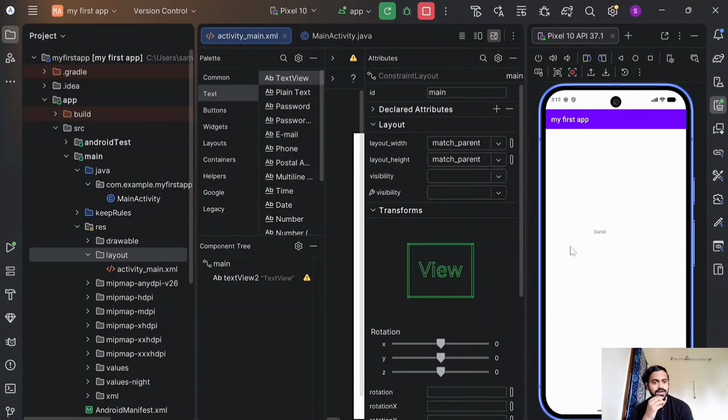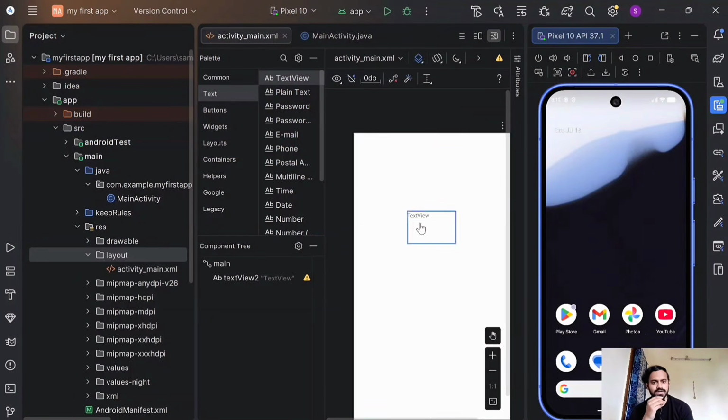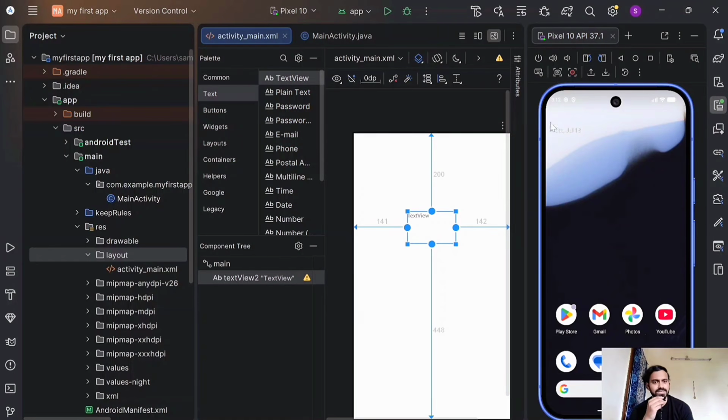And you can see my first app. This is my application name. And you can see my name here, Samir. It looks very small here, so what I will do is stop it from here, and I will try to increase the size a little bit.